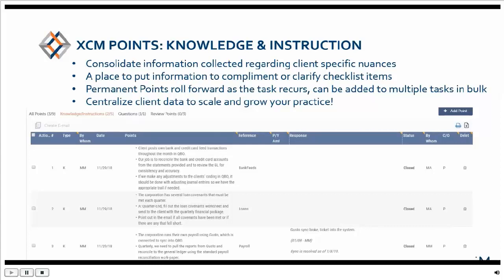So, XCM points. I mentioned with checklists, we really don't have to get too granular. But then the question might become, well, there's a lot of client-specific information that I need to track somewhere. If I'm not doing it in my checklist, how can I make sure that this really important information is tracked within the task itself and carries forward with the task? The answer is XCM points. We recommend putting your client-specific nuances in as a knowledge or instruction point and marking it as permanent if it will always, indefinitely, apply to the task.